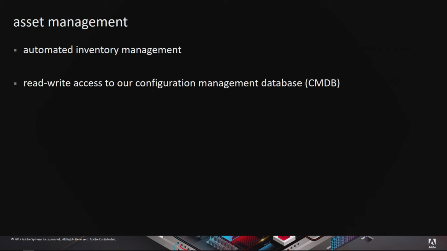So we use that in conjunction with Salt, and we have read-write access back and forth to our CMDB. This is great. We can do SaltStack targeting based on other properties and attributes. We can extend our schema within our CMDB and create unique sets that we want to use with Salt.